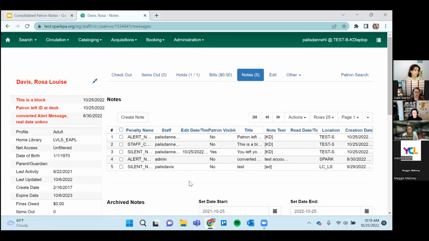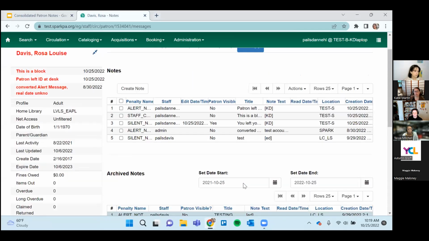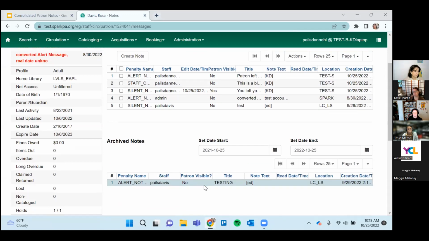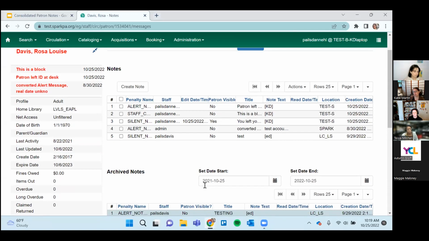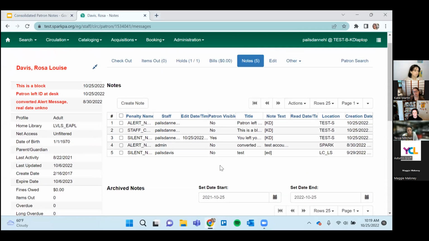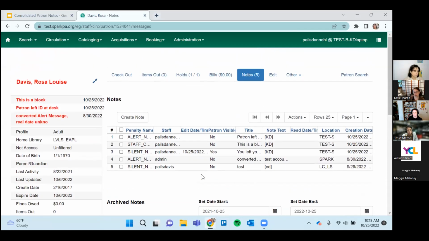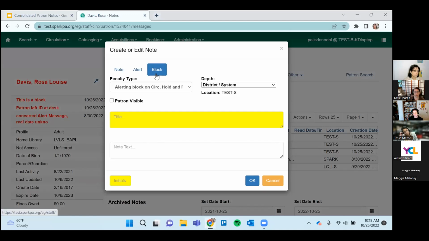So that's interesting, I hadn't thought about using it that way. So once they're archived, you could copy paste it and create a new one, but you can't unarchive them. But you could move them between alerts and notes. Another use case question, what do people use blocks for? So this is a manual block. It's not the same as an overdue threshold block.